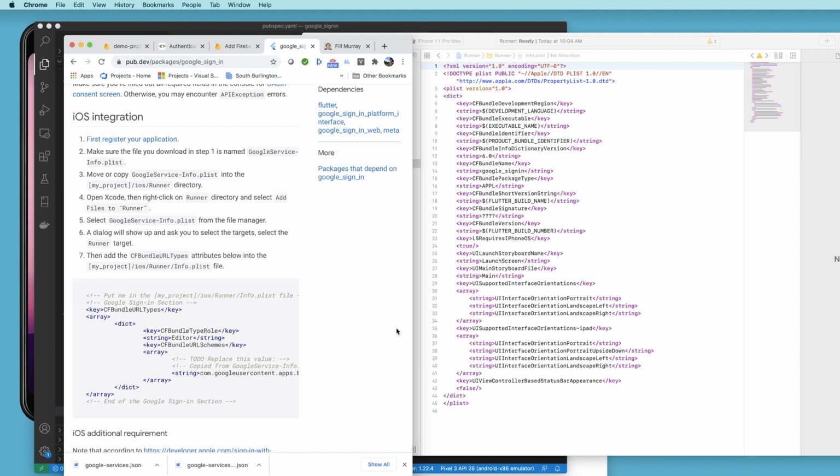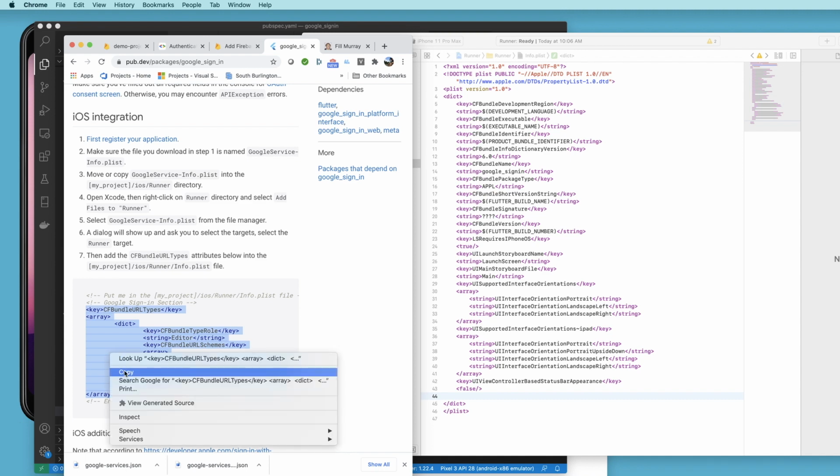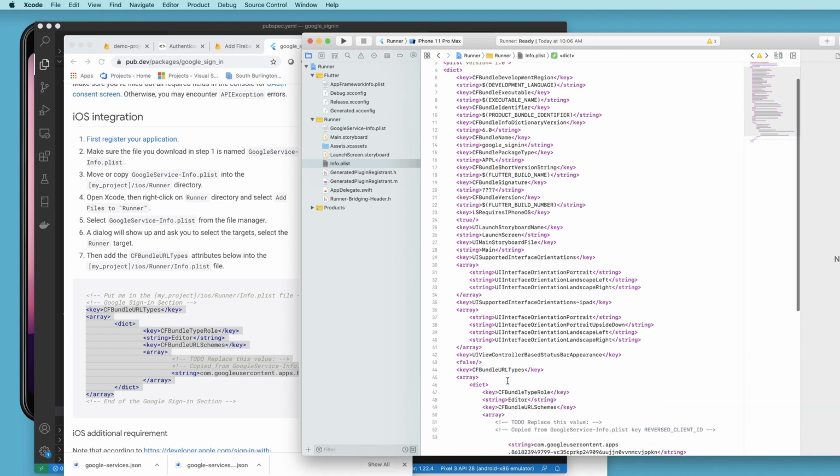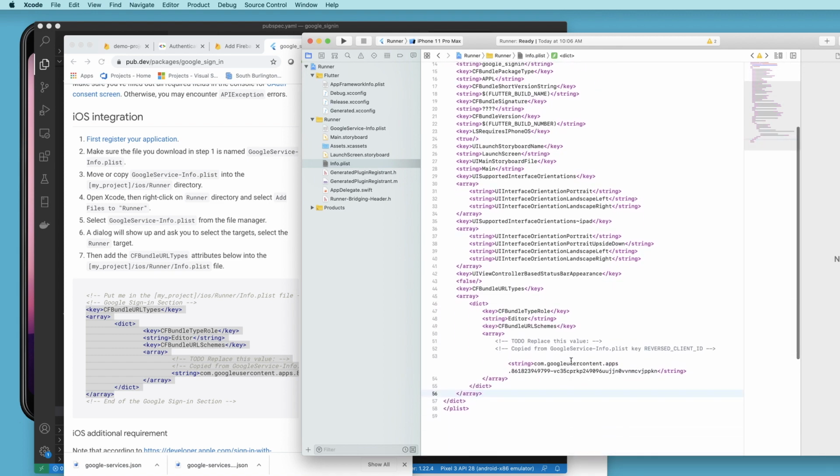But because it doesn't exist at all, I'm going to actually grab this whole thing here. I could take the comments too if I wanted to, and I'm just going to paste it inside the closing dict tag like that. Now I do need to replace this value right here. So I don't necessarily want the comments. I'll take those out.